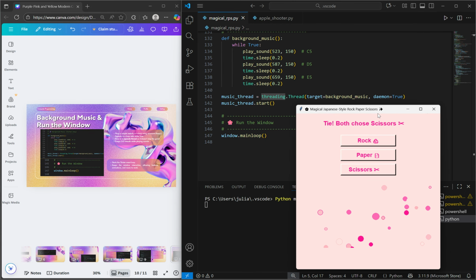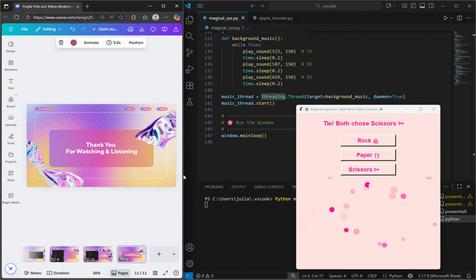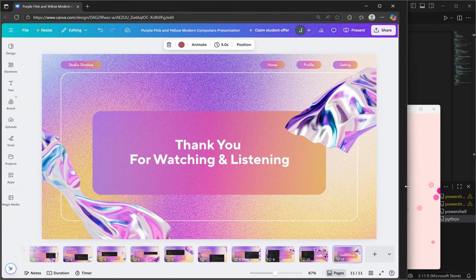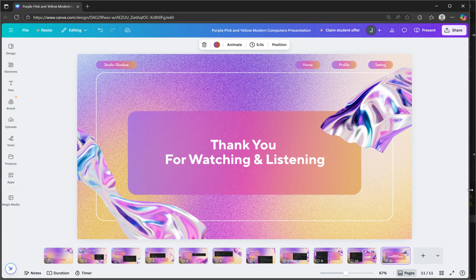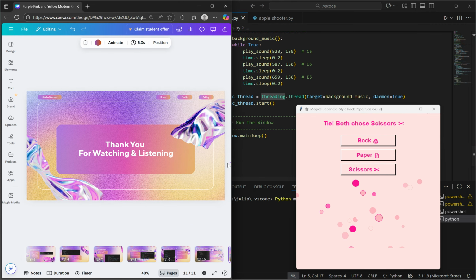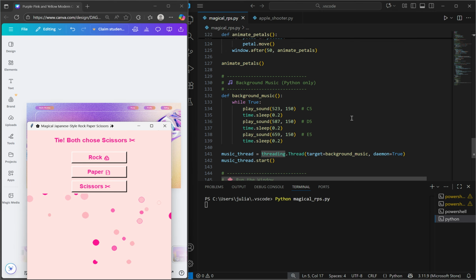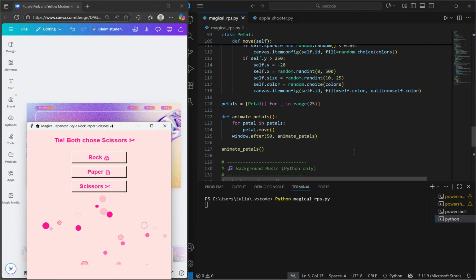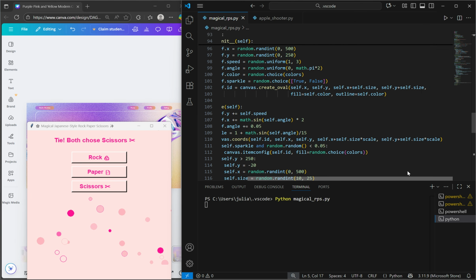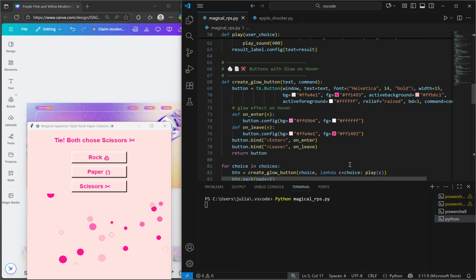So in conclusion, that's my aesthetic pink rock, paper, scissors game. It's a simple program, but it combines a lot of concepts like GUI design, animation, sounds, and logical conditions all in one project. Through this, I learned how to make Python programs feel interactive and not just text-based.